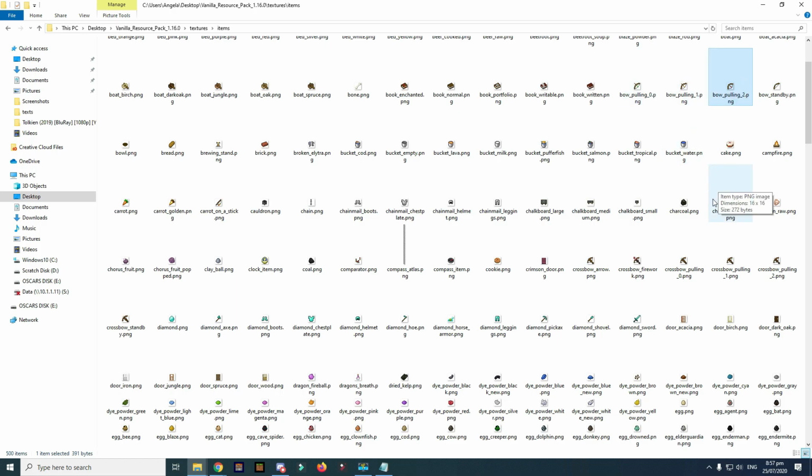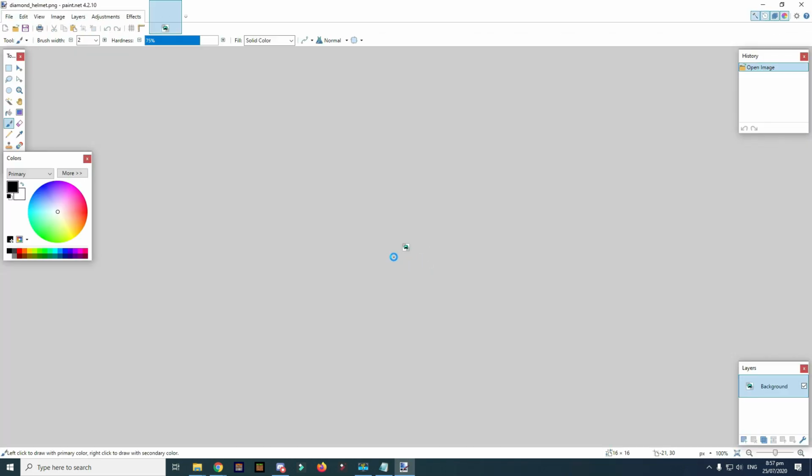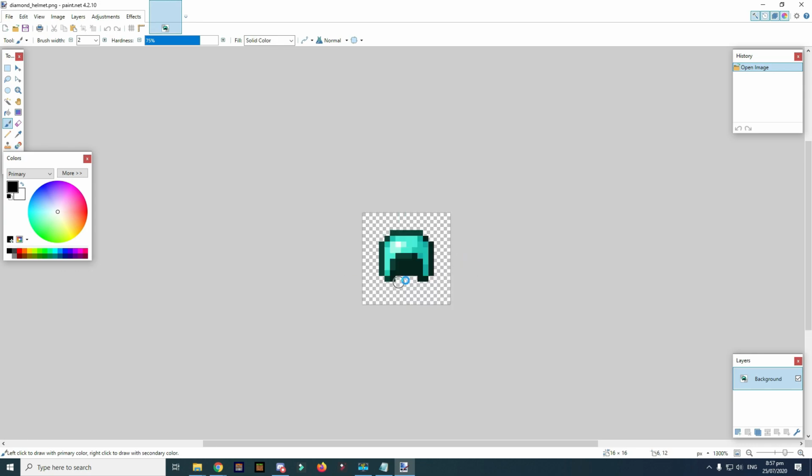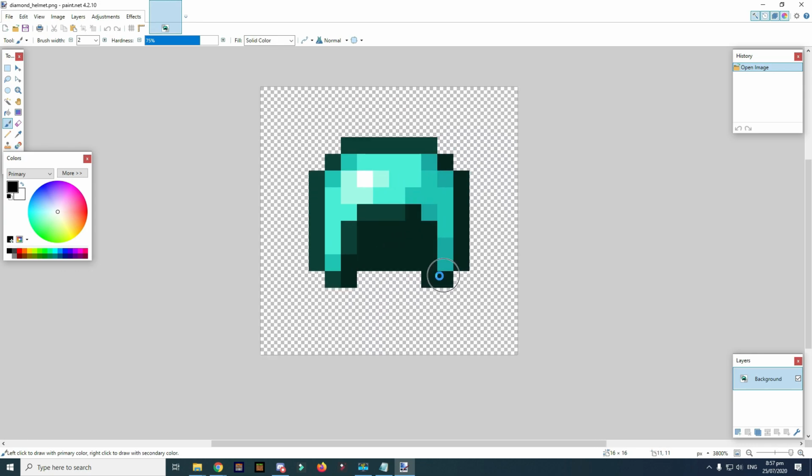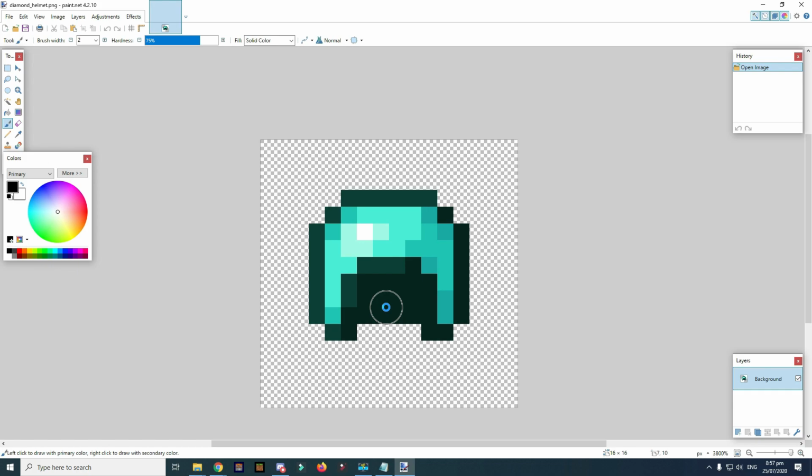Now I'm gonna do one piece of diamond armor to show you the models. This is why I wanted to do this first. So let's just do a helmet, since this is a little simpler. Not saying it is at all. Models is probably the hardest part of doing texture packs and actually making it look good.